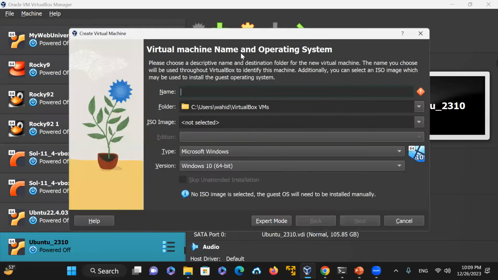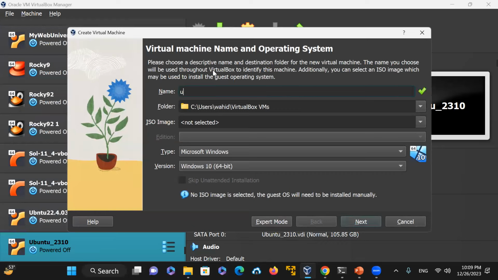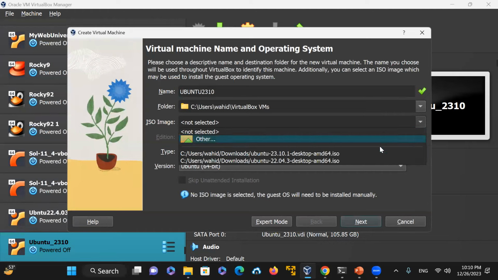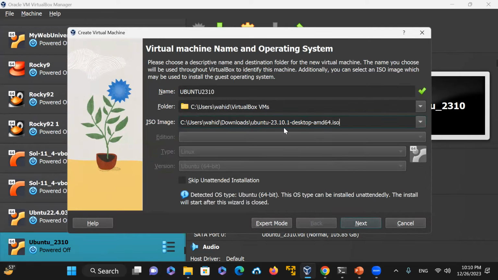I'm going to click on New. Here I'm going to give it a name, say Ubuntu, and I'm just going to say 2310. You can give it any name that you want, that's fine. Right here I said underscore 2310, and this one I'm going to give a different name. Here I'm going to click on this one and choose the ISO image that I downloaded in my downloads directory, which is the 23.10.1 desktop AMD64 ISO image. All of these options are okay.